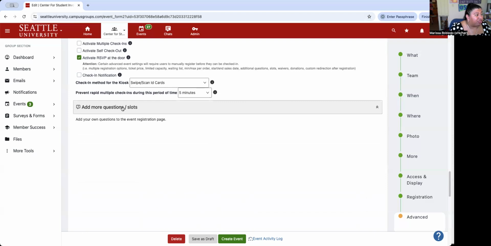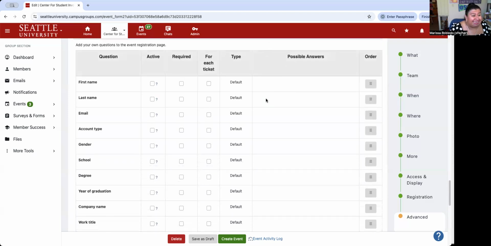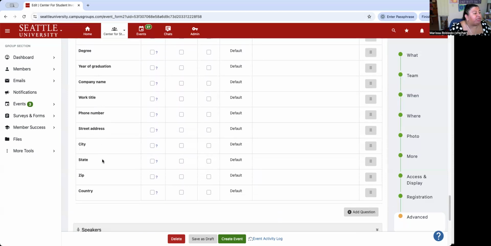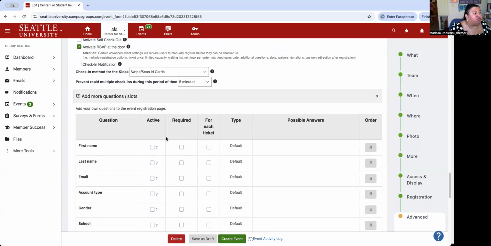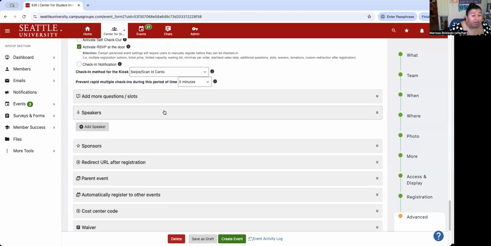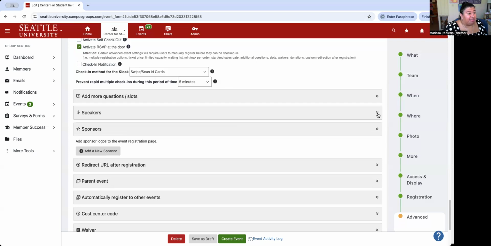You'll also be able to add more questions. So if you need to collect additional information from students, do you need their first name, last name, email, school degree, what information do you need from the registration page if you're doing registration. If there's speakers, so say you have a faculty member or a staff member coming to speak at your club event, you would be able to add them as a speaker in the event itself. Sponsors, so if this is a collaborative event or another club is co-sponsoring this with you, you'd be able to add them as a sponsor.